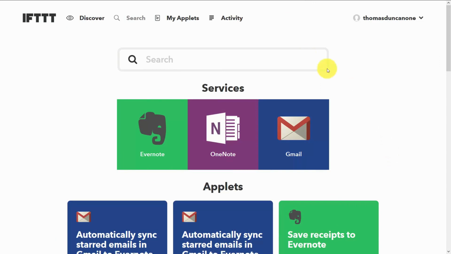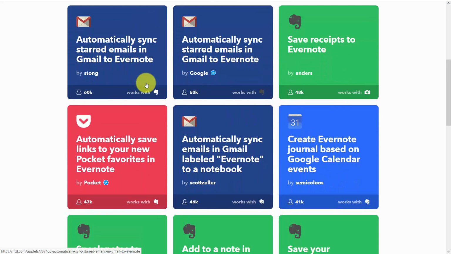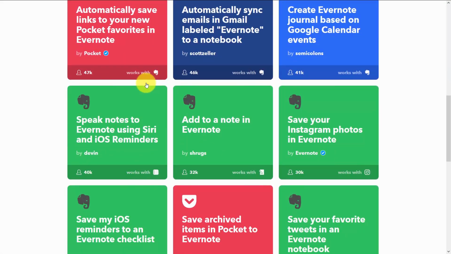Now, once you do that, you'll then want to come back to the main screen in IFTTT, and you'll want to know which services actually integrate with Evernote. And so what you'll want to do is write Evernote into the search grid, and then you'll notice the applets that come up at the bottom telling you which recipes are going to be available to connect 2 services together, where one of them is going to be Evernote.